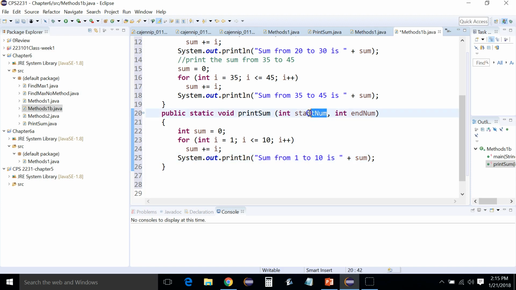Start num is the starting value for the loop. The code that I copied always started the loop at 1, but I don't want to start at 1. I want to start at whatever value is in start num. And before I was stopping at 10. But now I want to stop at whatever value is at end num. So I'm going to replace 10 with end num, and everything else in this loop is going to stay the same.